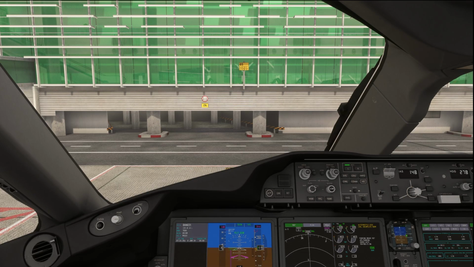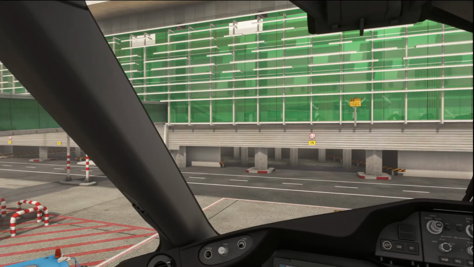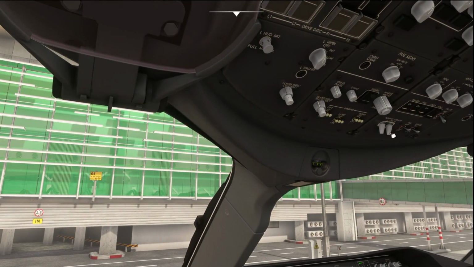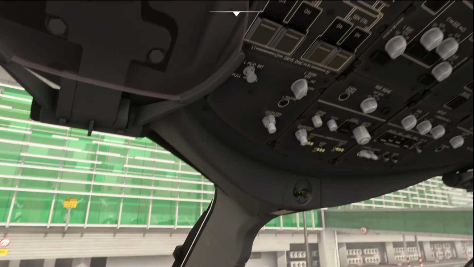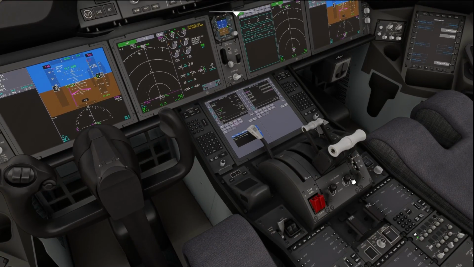Alright, ladies and gents, we've made it here to the gate at Islamabad International Airport. We have gate number 5. With that being said, we can come up here, turn off the taxi lights, turn off the beacon lights, APU is on, APU is connected, and we can turn off both the engines.